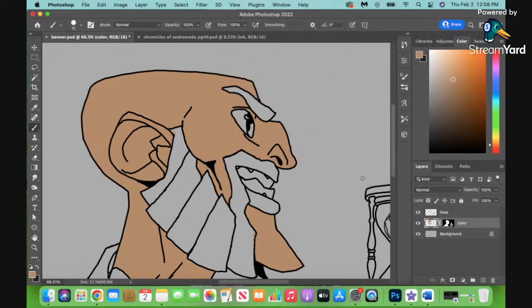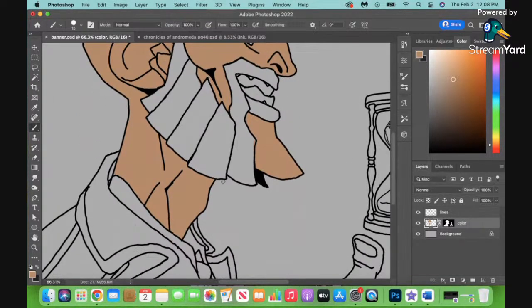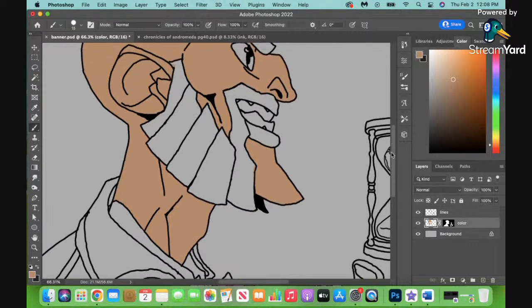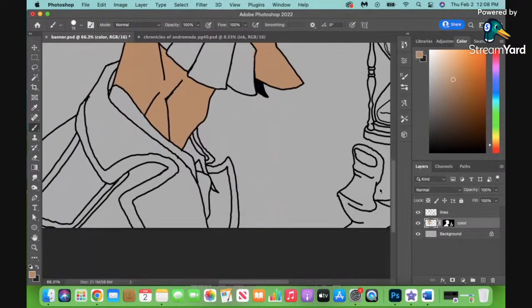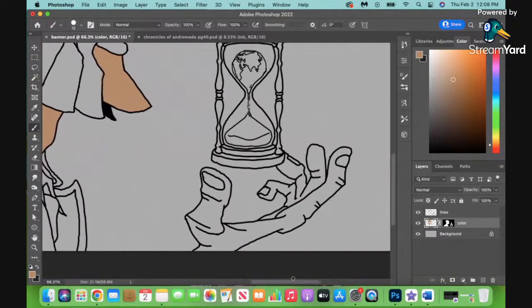But I am just going through and making sure that I have everything filled in. Okay, that looks pretty solid. As you can see, even coming over here, see how it blocks it off? I can't really mess that up too much.